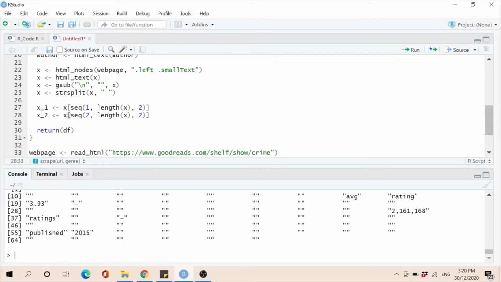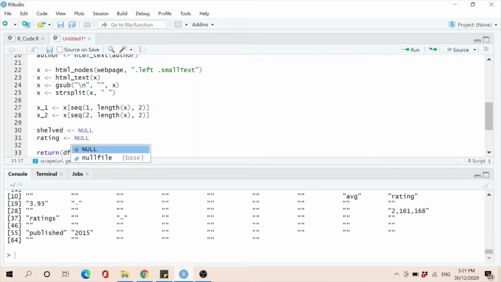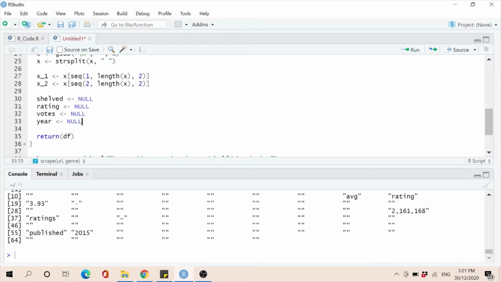So the next step that we're going to do in handling this part of the web scraping process is to create four empty lists for the rest of the information that we're trying to get here. This one here, shelved, will be the number of times the book has been shelved, and we'll set it to NULL. Then the average user rating, the number of votes the book has received, and the year that the book has been published. These are just four empty variables, that's why we put them into the NULL value.